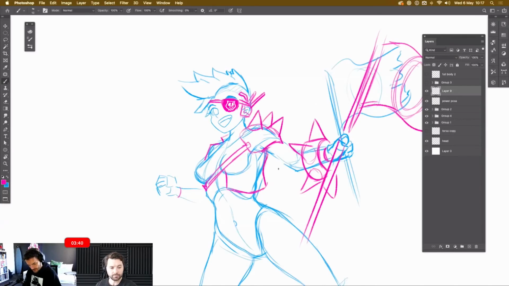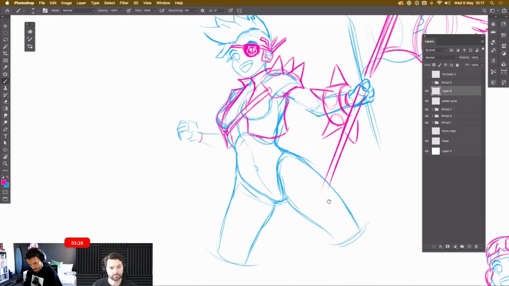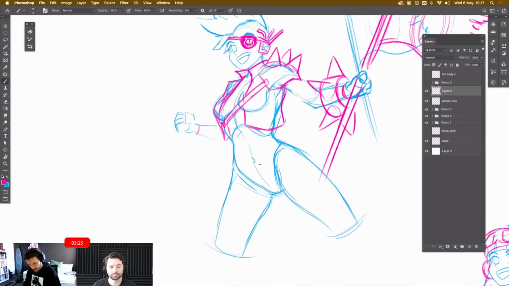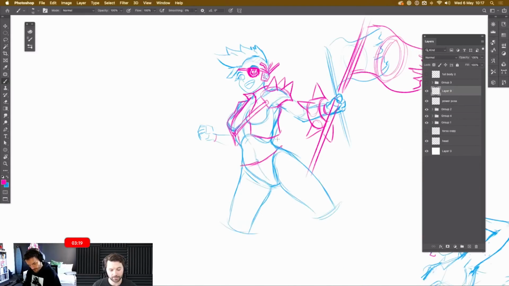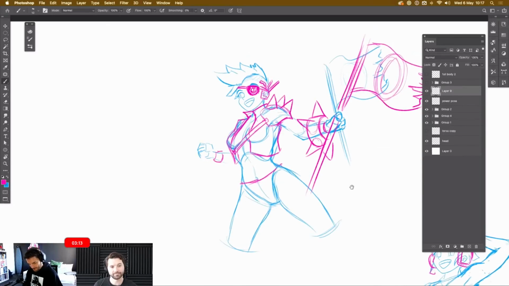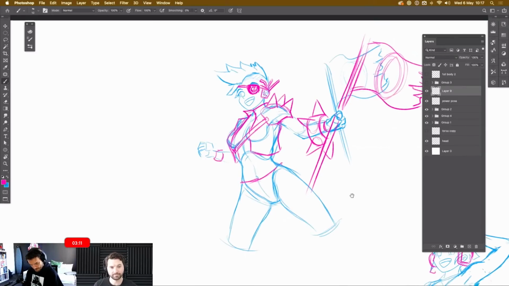Give her a little cyberpunk vest kind of jacket thing. Yeah, eye patch is a winner. Loving the eye patch. I dig the eye patch, I think it's quite cool.